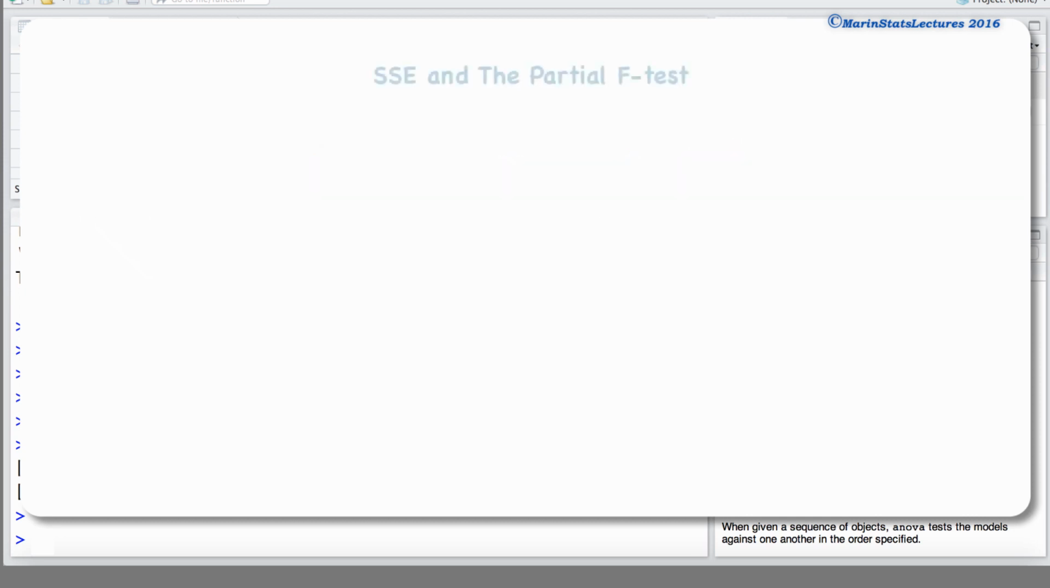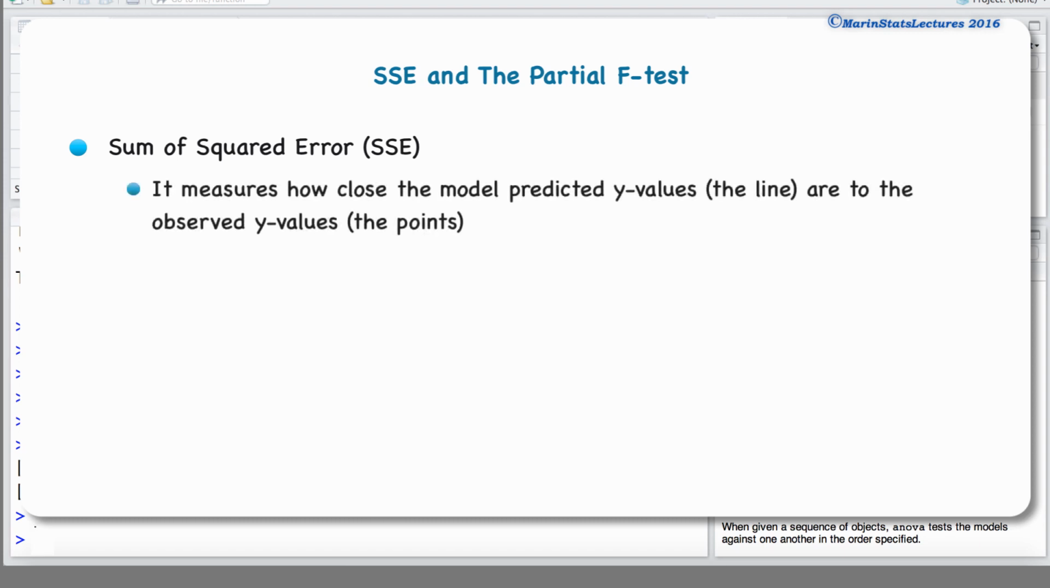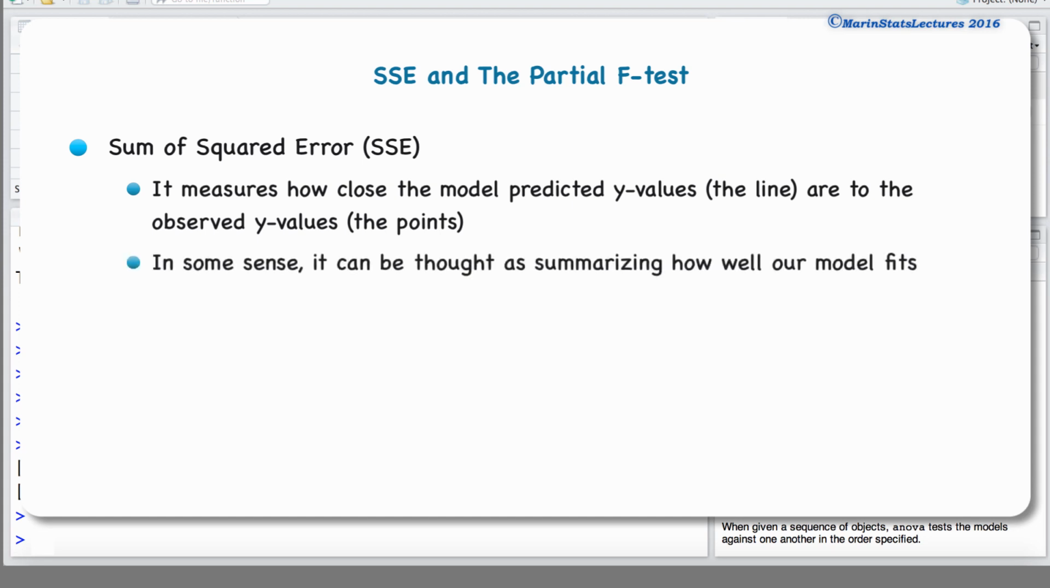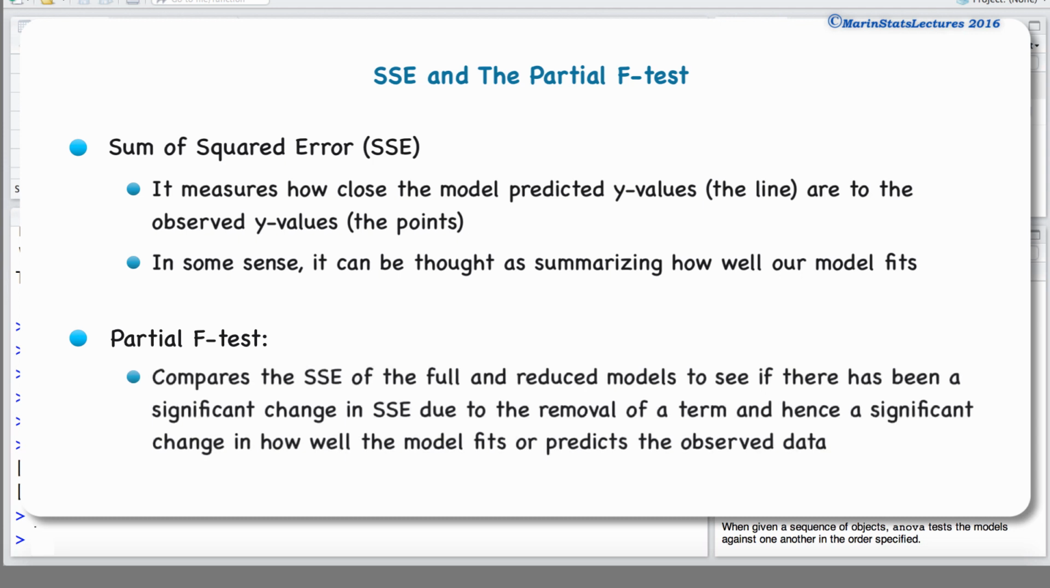So let's do a quick review of what the sum of squared error, or residual sum of squares, is. The sum of squared error measures how close the model's predicted y values are to the observed y values. In some sense, it can be thought of as summarizing how well our model fits the observed data. The partial F-test compares the sum of squared error of the full model and the reduced model to see if there has been a significant change in the sum of squared error, and hence a significant change in how well the model fits or predicts the observed data.